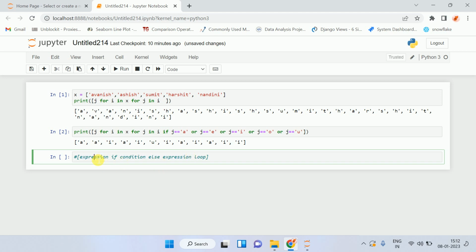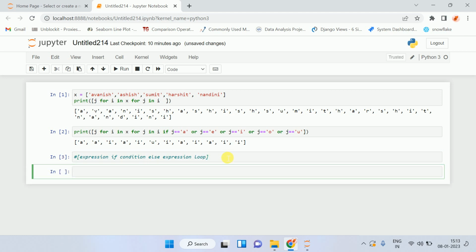The expression will be whatever output you want to print. Since in the case of if and else there are two expressions, one is for if, another one is for else. So the else expression will be written after else, and the if expression will be written before the if condition. And in the end, you can write your loop. Okay, I have a scenario here.